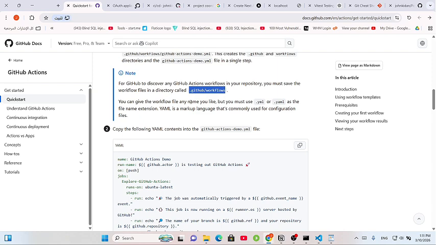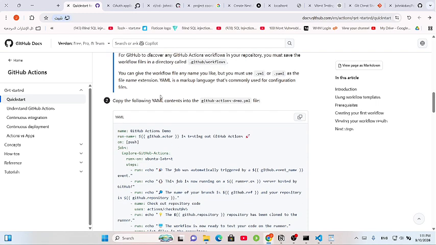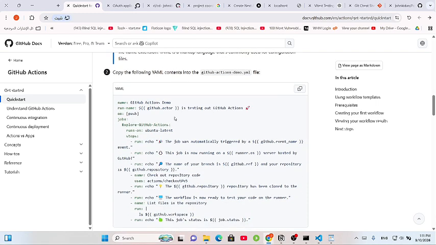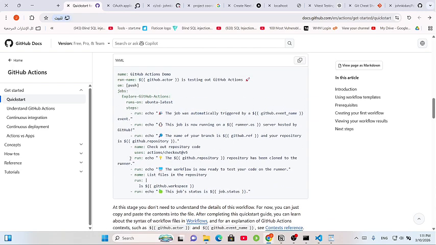You can give the workflow file any name you like. You must use .yml or .yaml as the file extension. YAML is a markup language commonly used in configuration. So this is one sample they gave us, and we can use it as it is. We don't need to look up elsewhere.